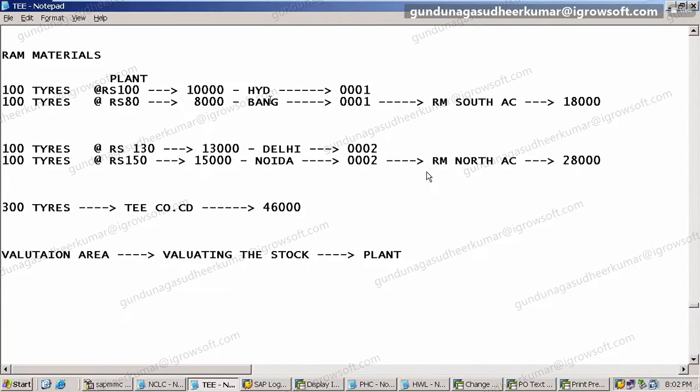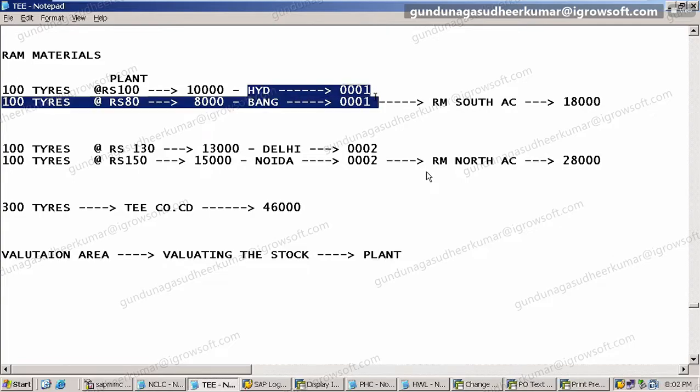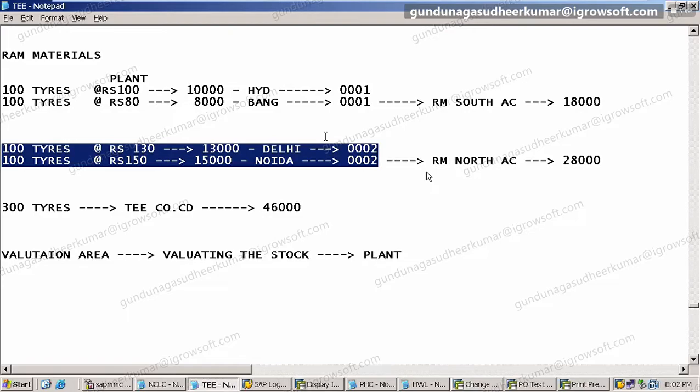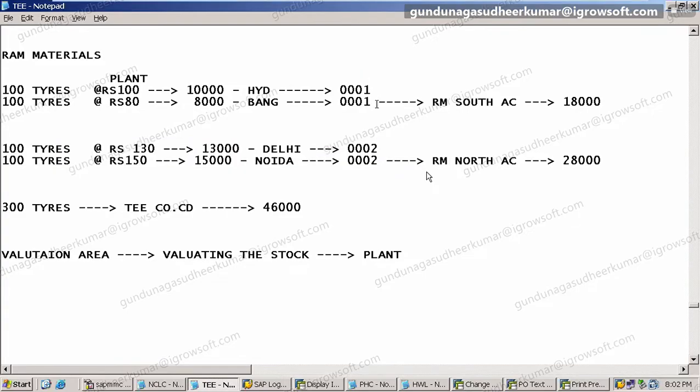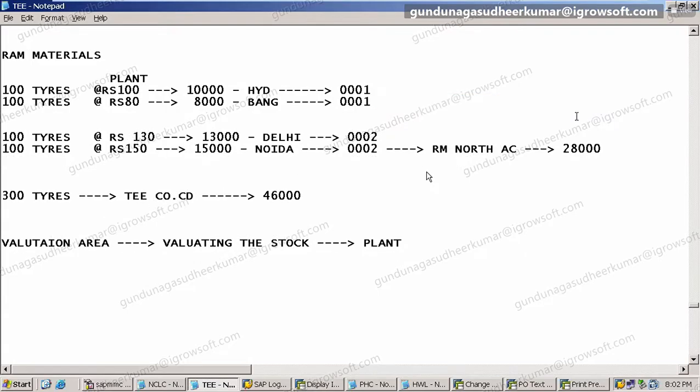So that is where my plants, my valuation areas, I am linking to a grouping code. Now suppose I want all of them in only one account. What should I do? Give 0001 in everyone, grouping. Then it is not raw material south or north, just one raw material account. Total how much will I get? 46. Clear? So we will have to give this grouping code to the plant. Understood?